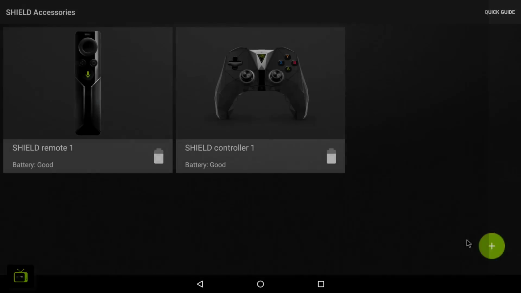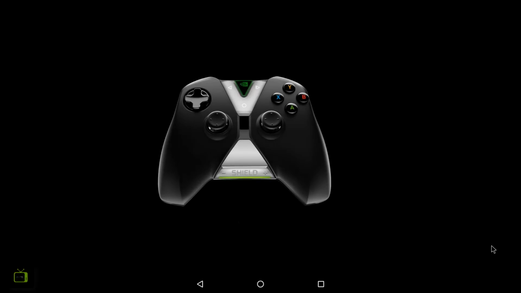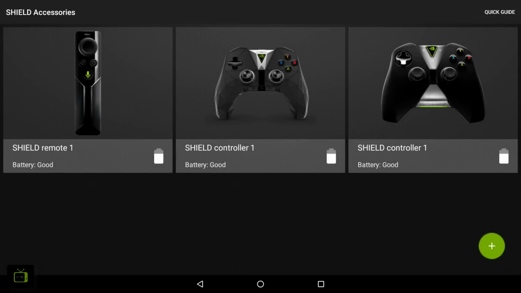And last, let's set up the old controller. And voila. I just set up one remote and two controllers. Also, I'm using the remote right now. I'm pressing the mic.